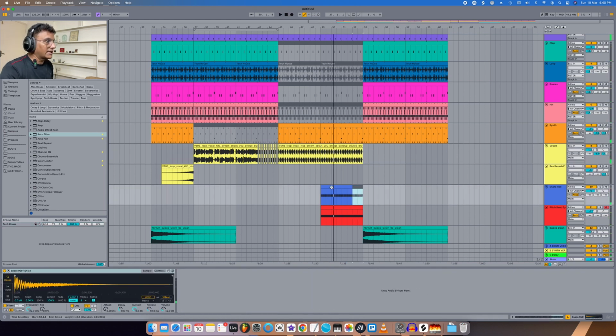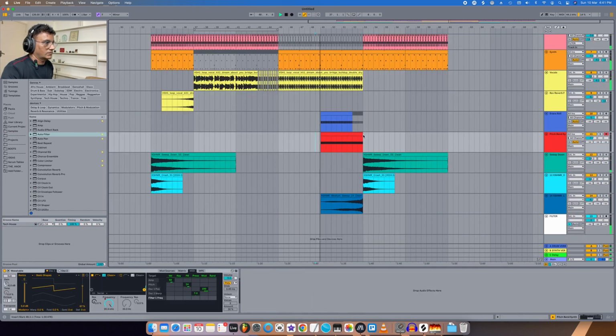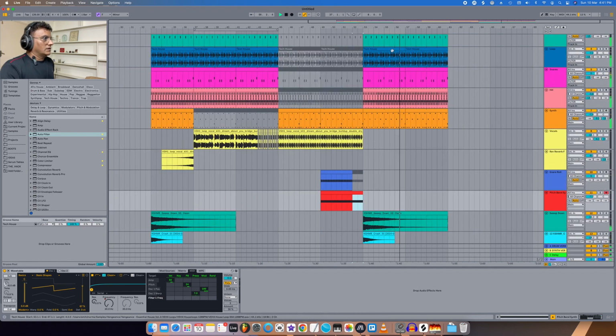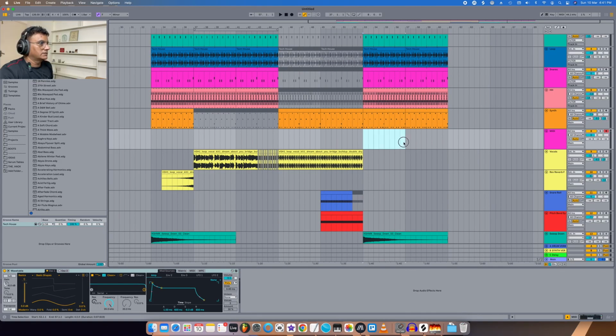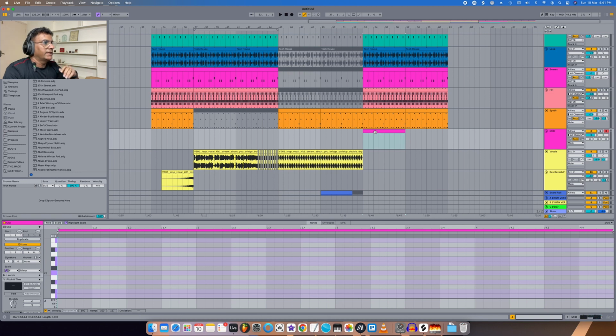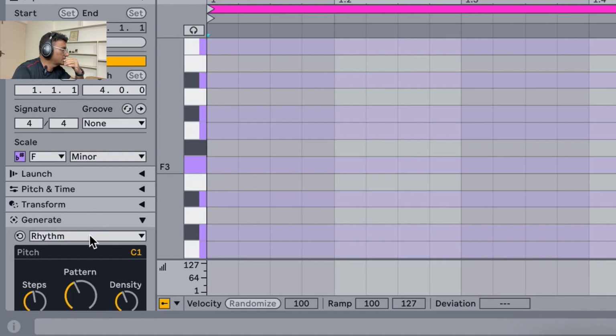Let's mute the last section of the snare. Alright, let's create one more synth. Let's create a simple pattern. Let's see what sounds good. Empty. Let's make use of generators this time.